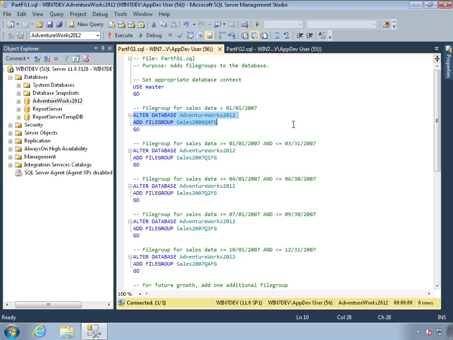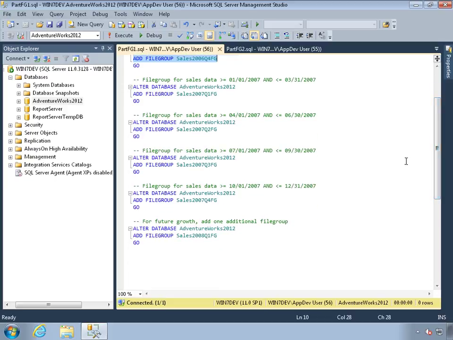You'll also notice that up at the top here, we are adding a file group for anything that falls earlier than the year that we're interested in. So anything in 2006 or earlier will also be taken care of. And down here at the bottom, we're doing the same for anything after 2007. So anything 2008 and greater will move into that partition.